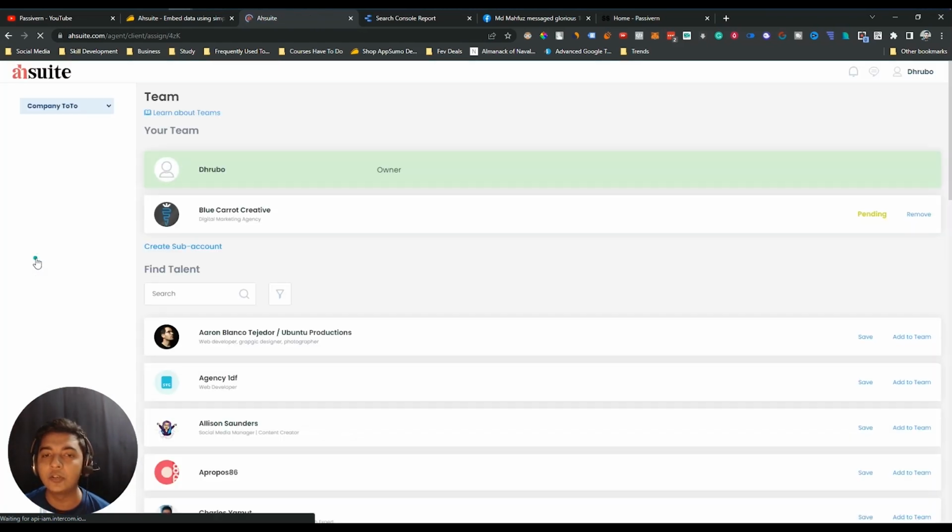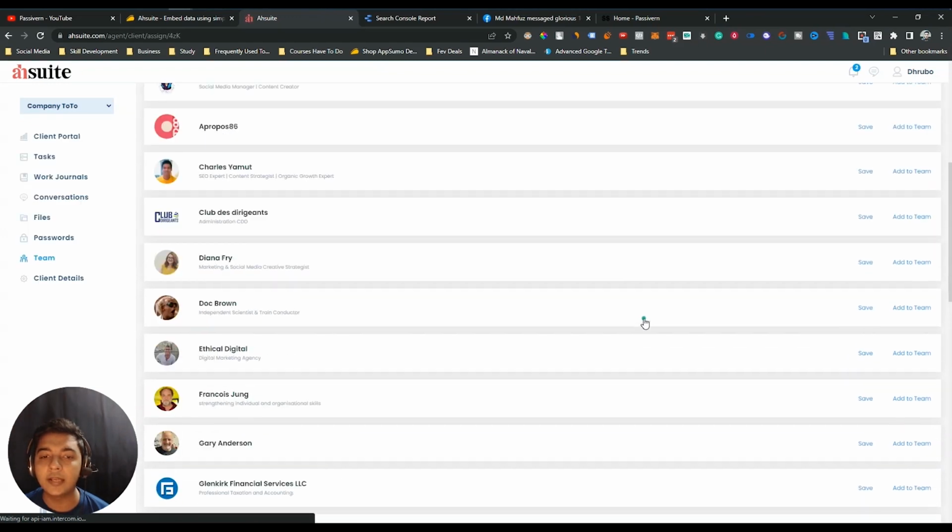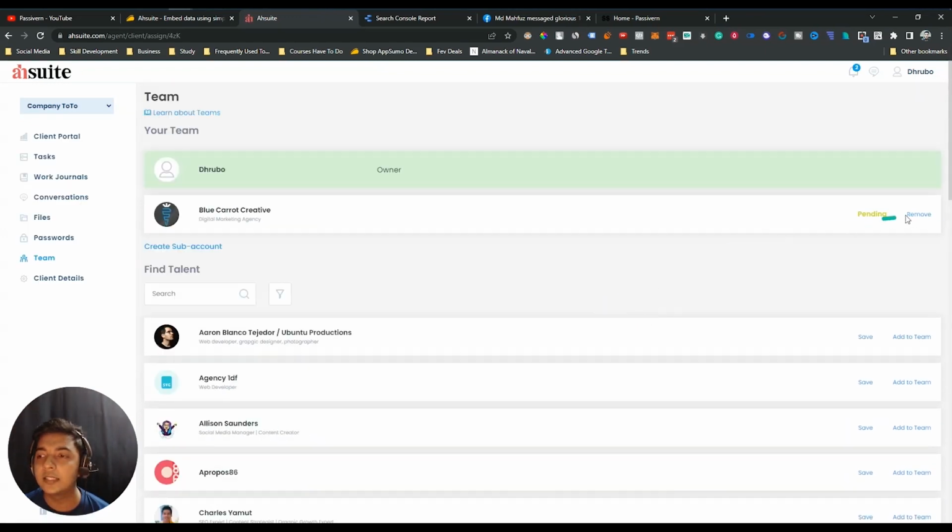These are the things. After that, there is the option to add a team. So you can add your team members here basically. See, here I have added this team member. You can add any team member you want. And see, this team member is in pending status. That means he has not accepted the request. Basically, if he accepts, then you can also set his role from here. And the last option is client details.